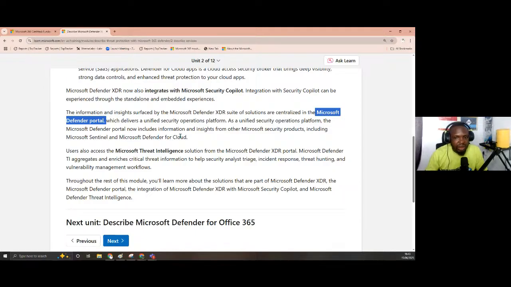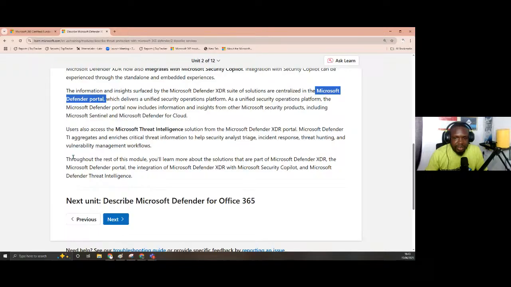The Microsoft Defender portal now includes information and insight from Microsoft security products, including Microsoft Sentinel and Microsoft Defender for Cloud, right? So users can access the Microsoft Threat Intelligence solution and the Microsoft Defender XDR portal. A lot is here, but the good thing is I'm going to show you how that looks. Throughout the rest of this module, you will learn more about the solutions that are part of Microsoft Defender XDR: the portal, the integration, the Microsoft Security Portal, and Defender Threat Intelligence.